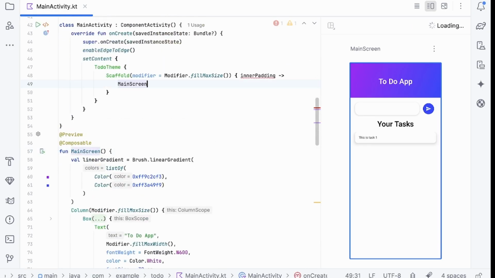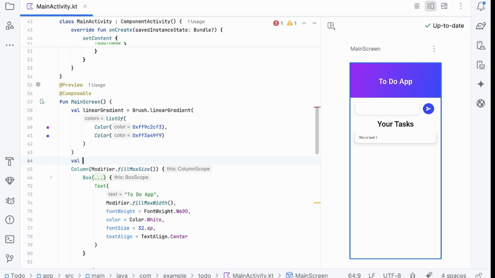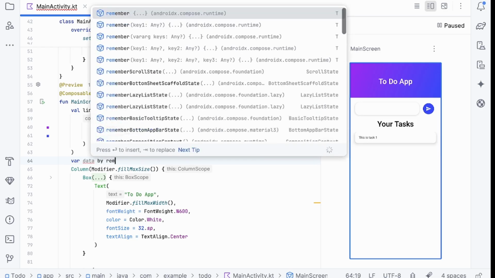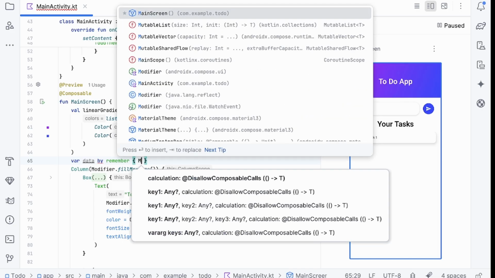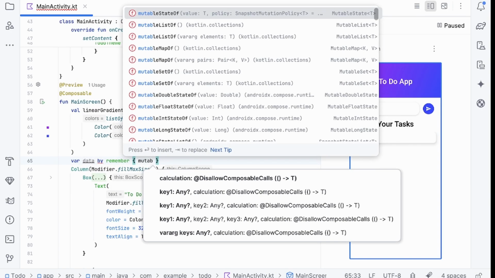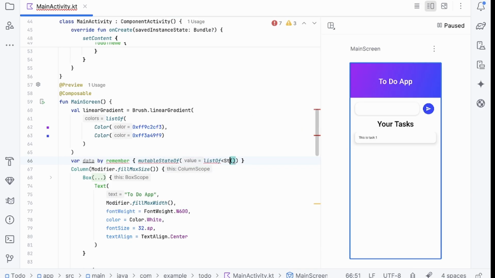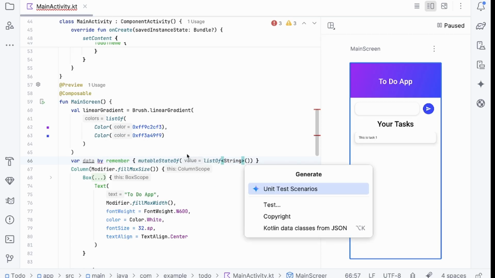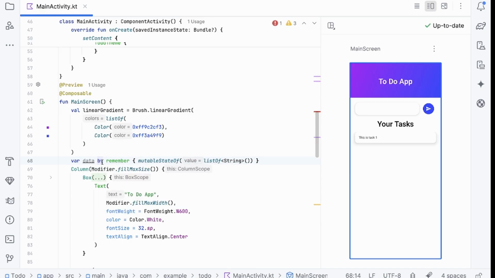We can use the main screen. I'm going to use something like bag data by remember. Remember is used for maintaining state variable which can recompose here. Remember mutable state of list of something called string. Just going to import this by option enter or alt enter.